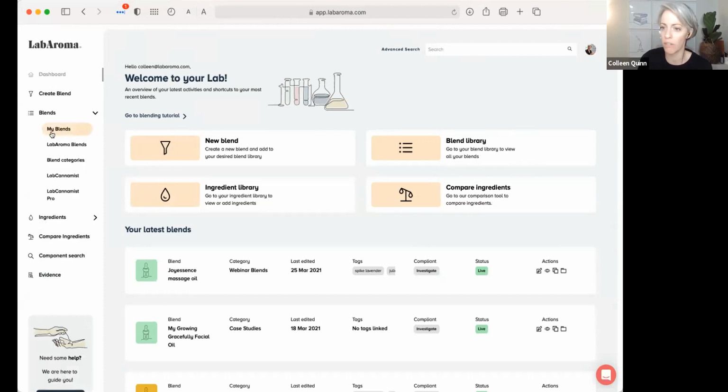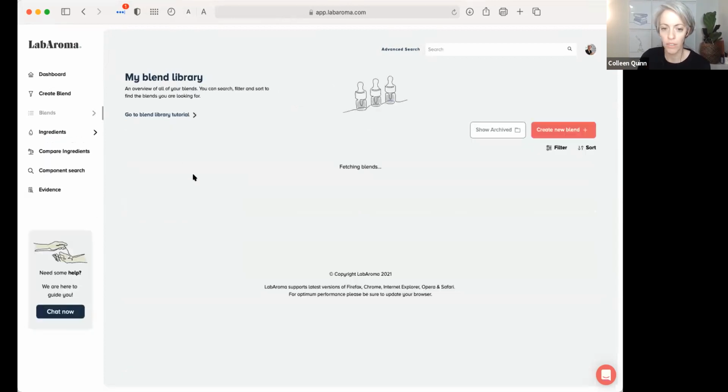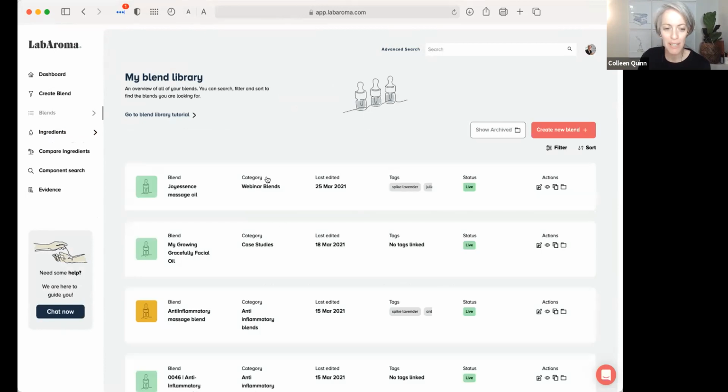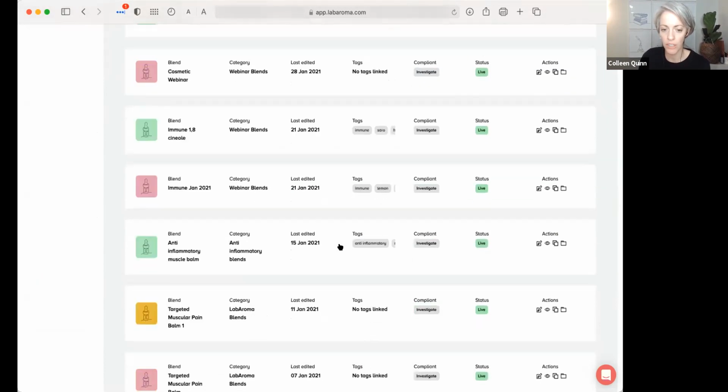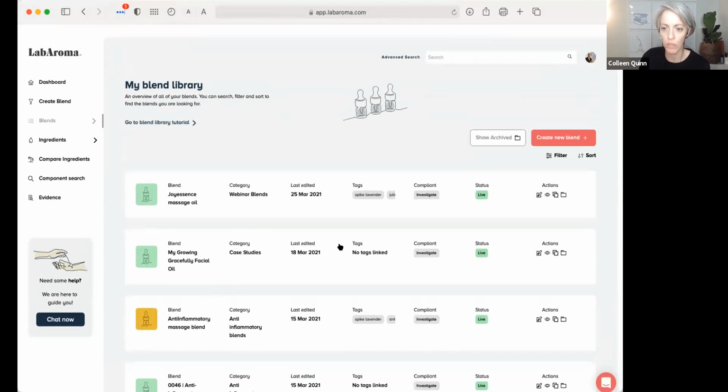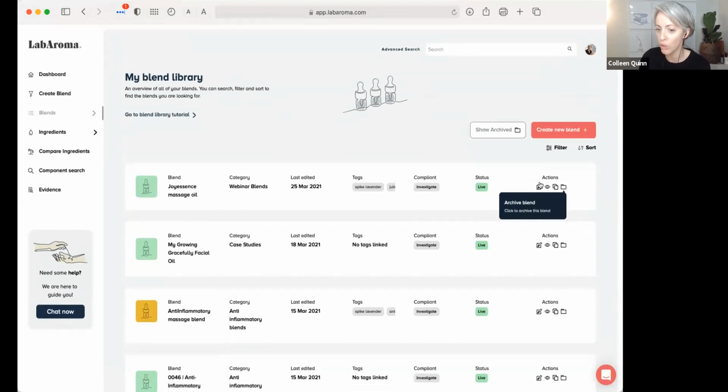If I go to blends, I'm going to have a couple of things here. I'm going to have my blends, so the blends I have created in my account. So here they are. They're all here. They're being fetched for me. So I've got all my blends here, just so you can see them in the dash. They're all a big, massive, long scroll of loads and loads of blends. And again, I can do everything I need to do with them here. I can filter them. So this is super handy. I can sort most recent, name, category, anything I want.